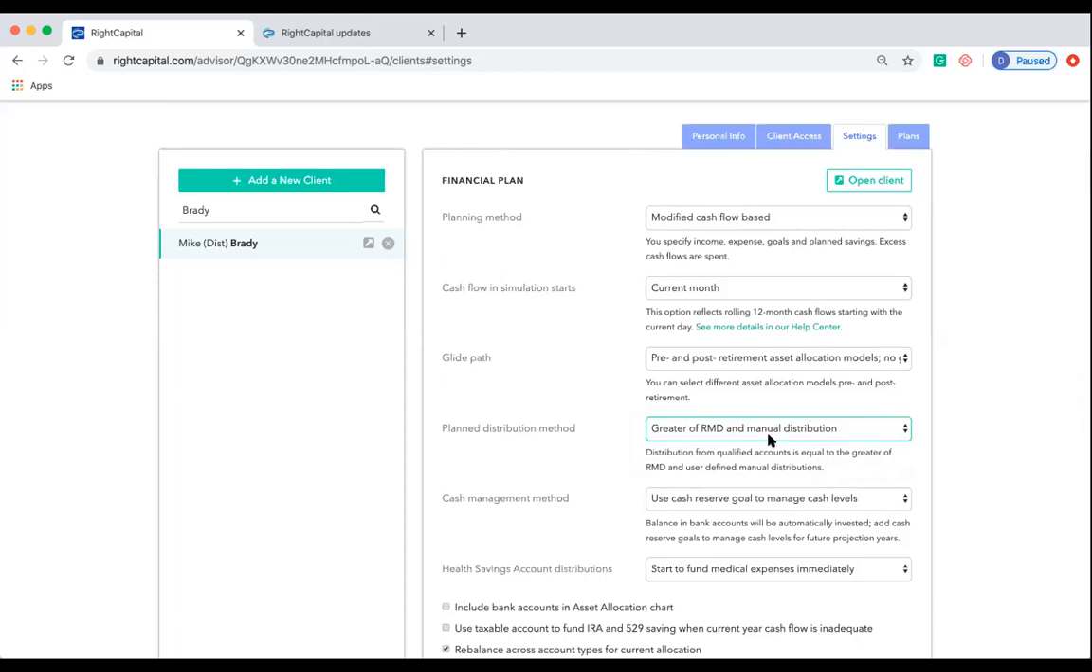Now, obviously as well, when we're talking about this, we will show that RMD making up for any difference. So if there was, let's say, a qualified charitable distribution for 5,000 and the RMD was supposed to be 10,000, we would automatically build in the remaining 5,000 as a required minimum distribution.